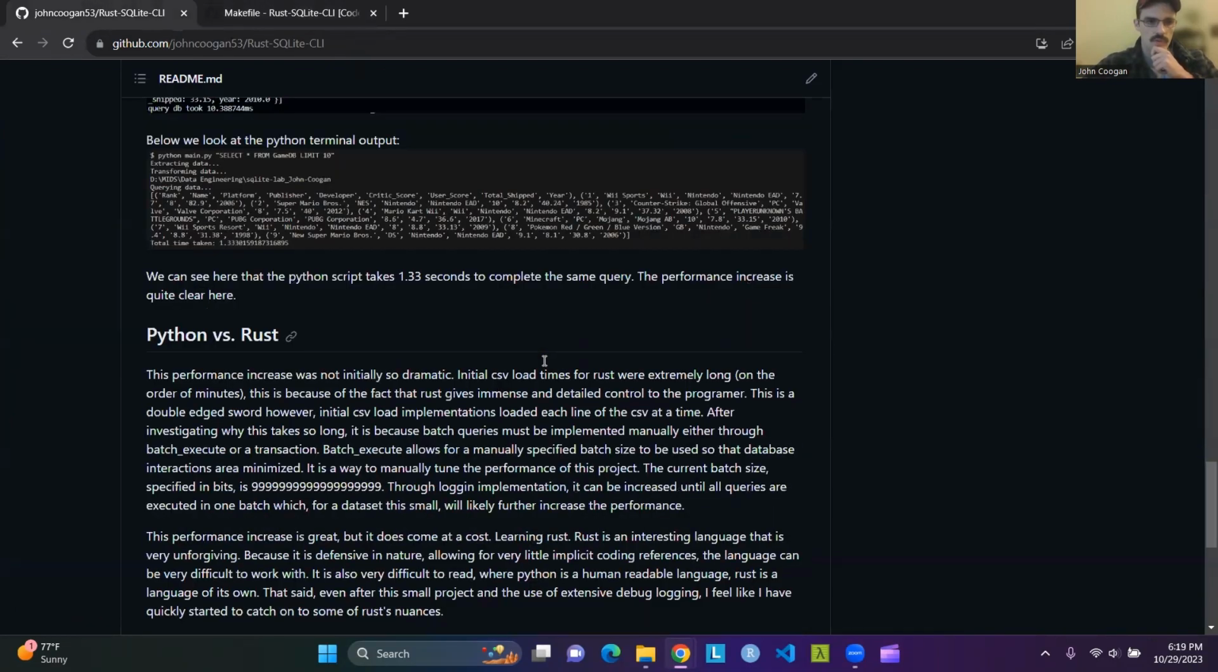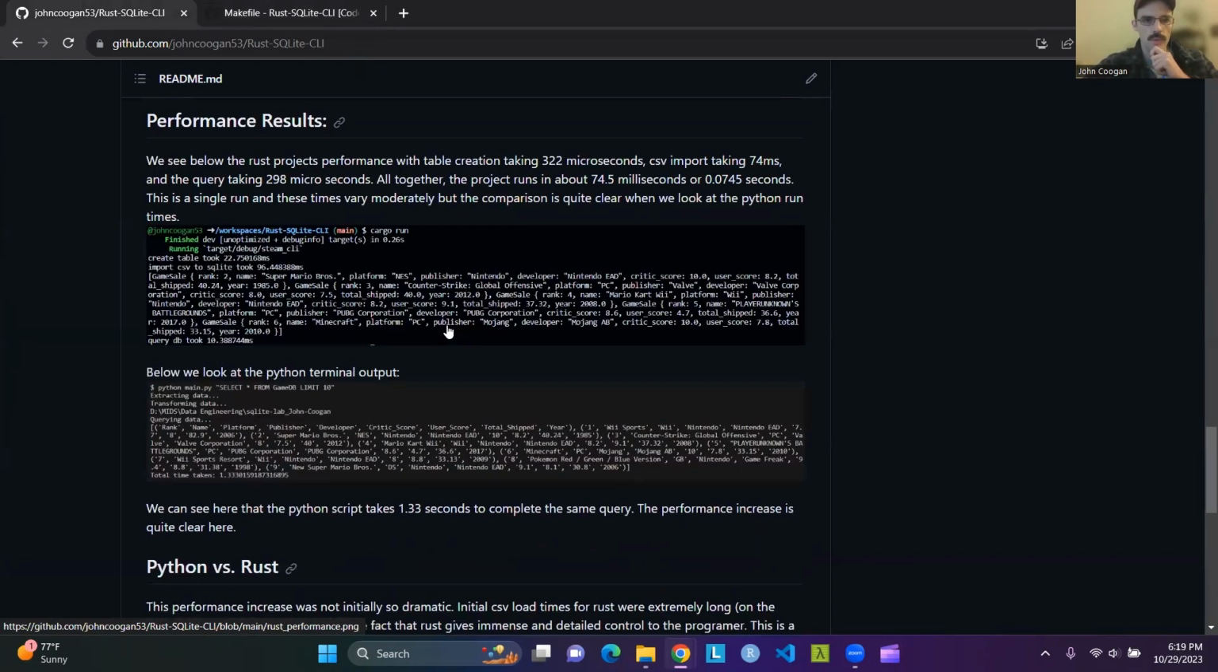Going over, just to conclude, what we saw in the performance outputs, Python took about 1.33 seconds to run a similar query. This one was limit 10. So you can see that the performance enhancement, even for such a small database, is huge.